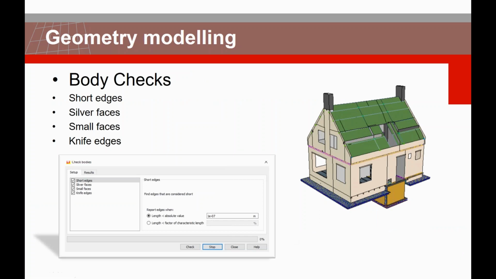When you import the model in DIANA, we do have several checks, call it body checks, based on different features the program is going to go through. It can check for short edges, sliver faces, small faces, knife edges. So you can not only check the whole model for any of these criteria, you can also change the tolerance and flag those features and parts that are not complying with your tolerance.